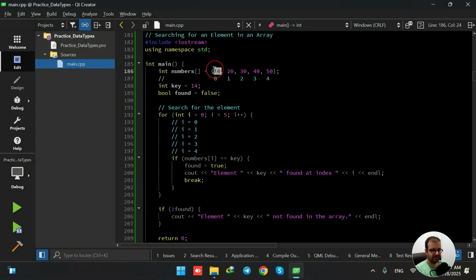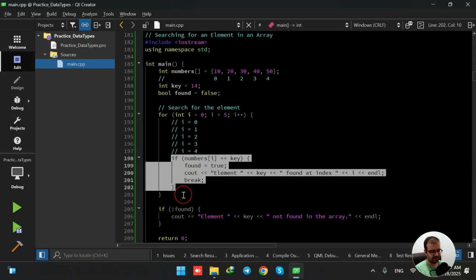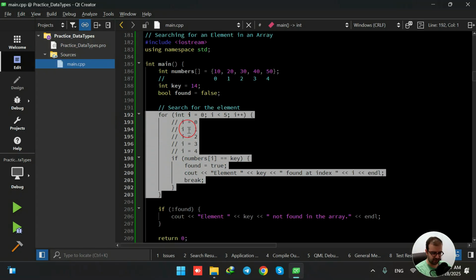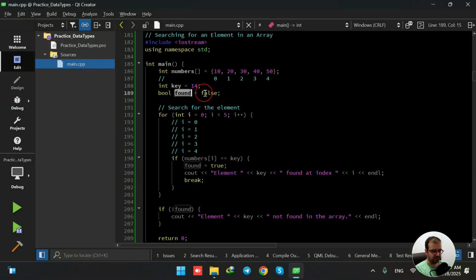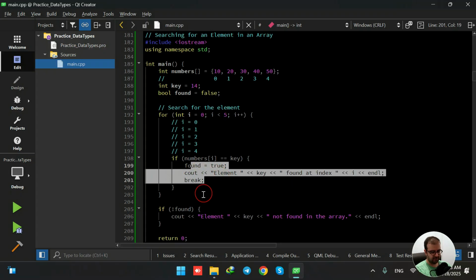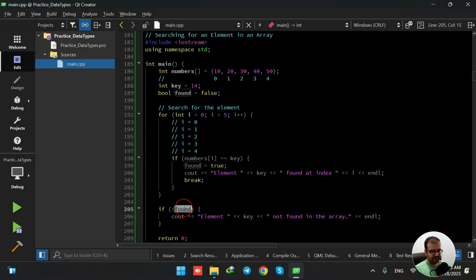We are going to compare 10 with 14, 20 with 14, 30 with 14, 40 with 14, and 50 with 14. Neither of them are equal. So this if condition is not true in any of the situations, and this part is not executed, and this for loop is finished, and the found Boolean variable remained false because we didn't enter this if condition, okay? And it remained false, so we say found Boolean variable is false.